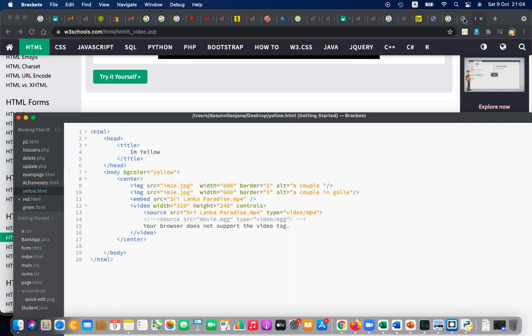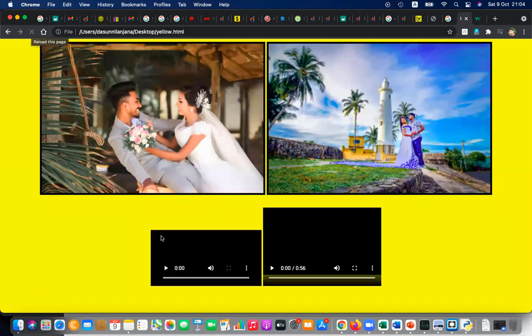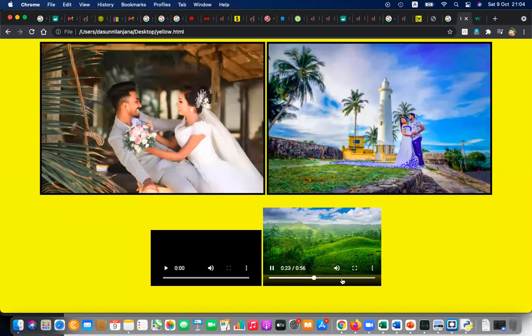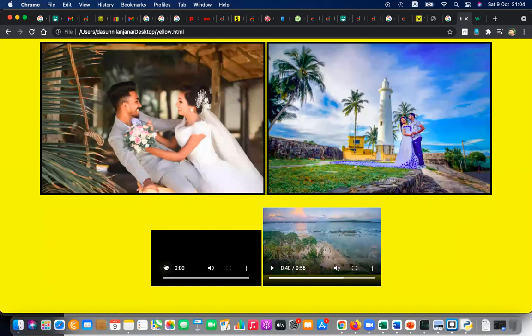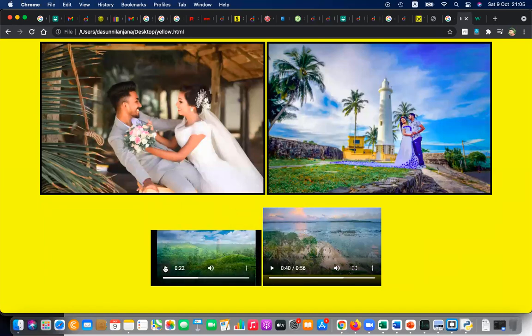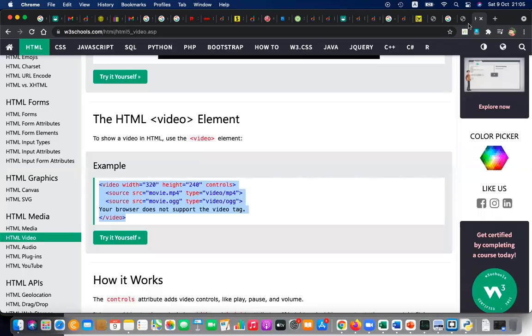Okay, let's refresh the page and see what's happening. Okay, the first one you can see, and the second one also came to the page. That is also playing. With the audio, the video will also come, right? And you can control the width and height. The embed tag is actually not mentioned there.